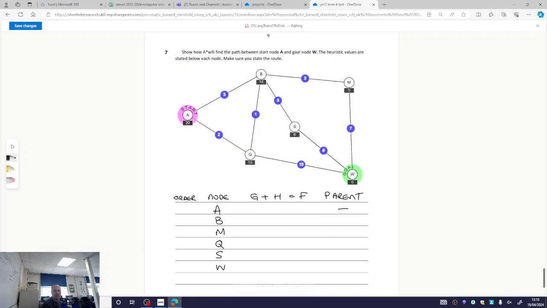No parent for the start node. I can put my H costs in. They're fixed. So I've got 20. B was what? 14. M is 5. Q was 15. S was 6. And obviously W was not. Right. I'm going to start at A. So I'm going to put 0 in for the cost. So I can do my calculation of 0. Right. That's my setup.